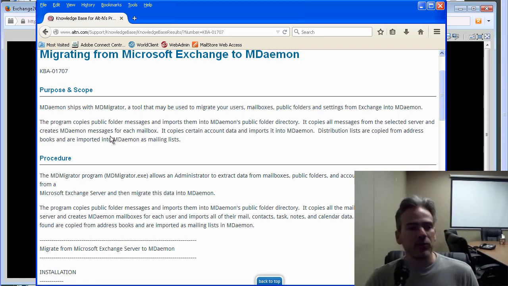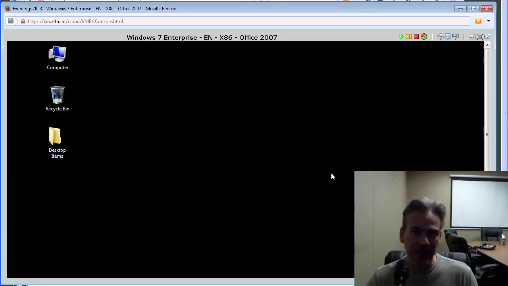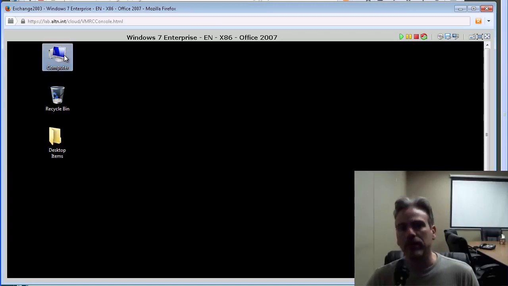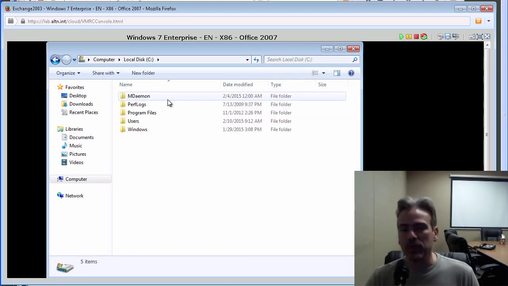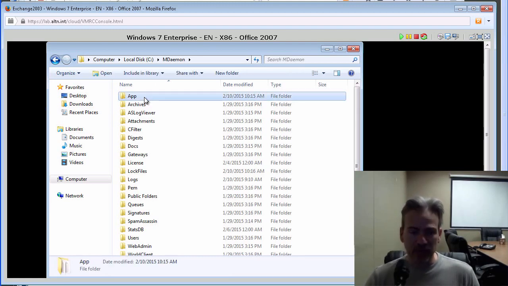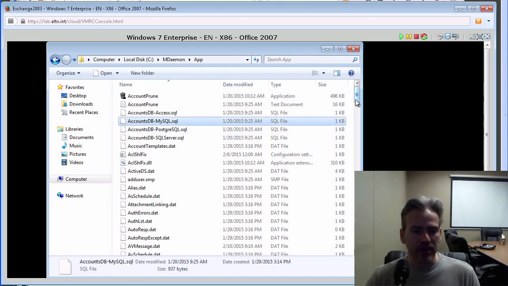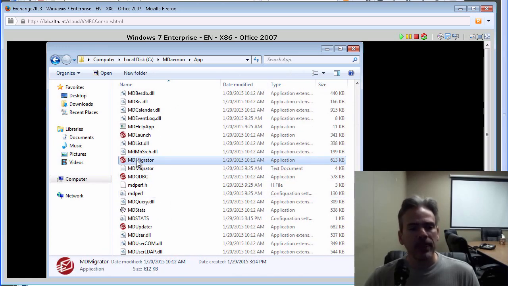If you just read this article, it gives you a good overview of what you are pulling over from Exchange. So let me go ahead and demonstrate this for you now that we've set it up. I have a system here that has already been pre-configured per the instructions in the article. On this machine, MDaemon is shut down, and we're going to bring up MDMigrator. Let's navigate to that via the MDaemon app directory. MDaemon is installed on the C drive. We'll open up the MDaemon folder. MDMigrator is located inside the app directory, so we'll open the app directory and locate the MDMigrator executable, which is located right here. We'll double click on that.